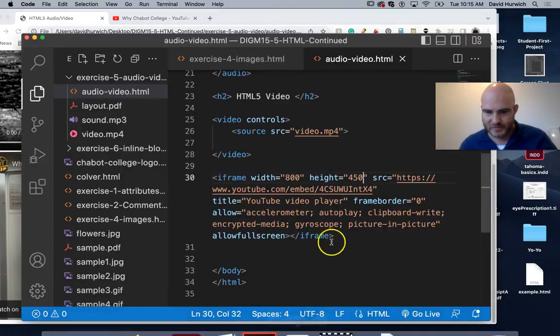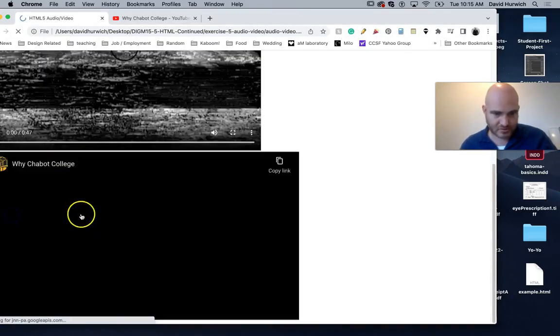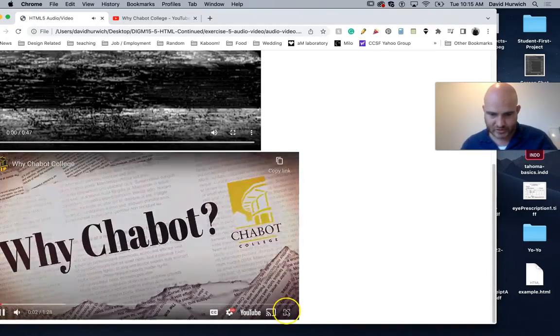I'm going to remove specifically the allow full screen. Let's see if that removes that option. Let's get rid of picture-in-picture too. See, now I can't actually use the full screen anymore.